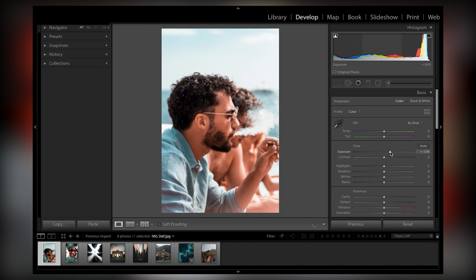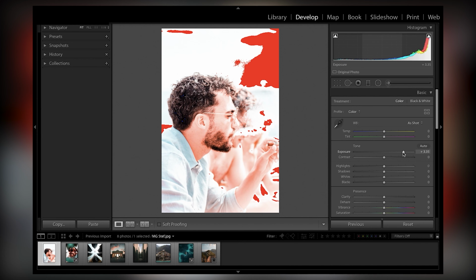It doesn't matter if there's a little bit of it, and you can go the other way, and if parts of the image are too blown out, then you will see that it turns red. It's a nice little indicator to have, and it can just show you areas of your image that you may not even know are blown out, but this will tell you if they are or not.